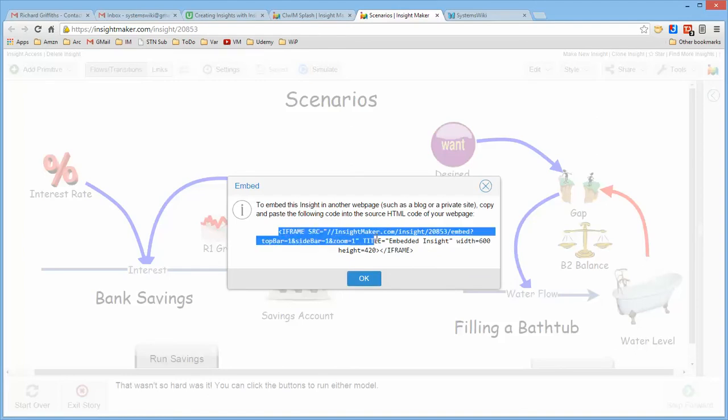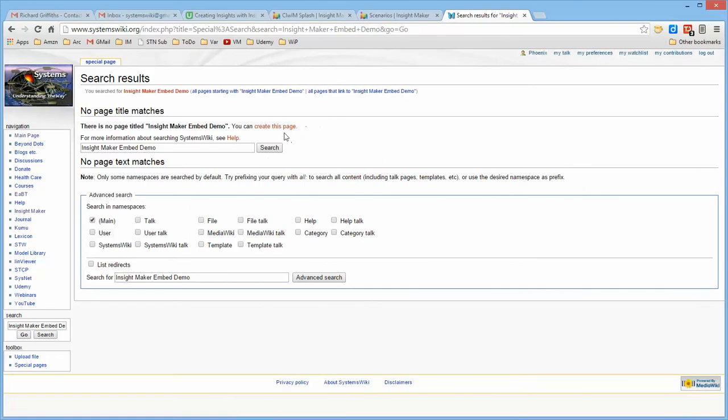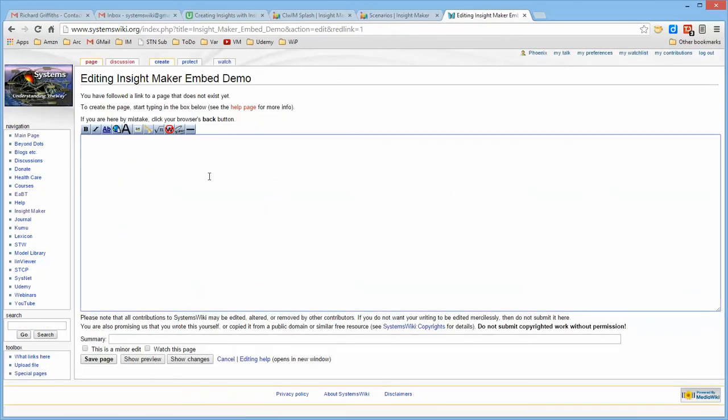So if I copy this set of code and I go to Systems Wiki and I create a new page, so Insight Maker embed demo, which doesn't exist. So I create this page, and because I'm embedding this in a wiki page, I have to wrap some code around it, which you won't have to wrap around it if you put it in just a regular web page or a blog or something.